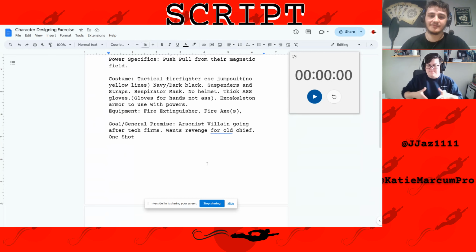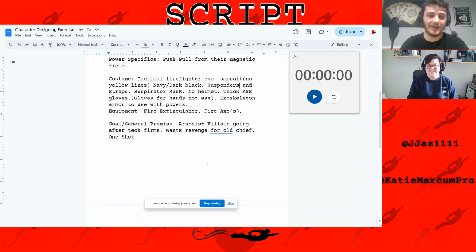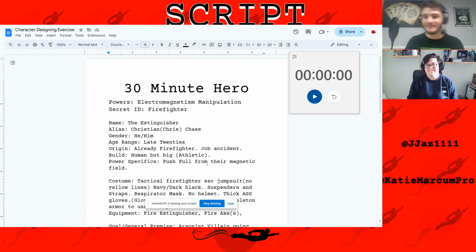We didn't get into the doc, but his emblem, his logo, is going to be something from the vintage firefighting of his station. That's my bad. He's also going to have a fire extinguisher and fire axes. And the story is that there's an arsonist villain who killed the old fire chief, going after tech firms. Our guy, Chris, wants revenge for the old chief. So he's going to try to stop this arsonist, and that's our little plot for what is most likely going to be a one-shot to kick off this character.